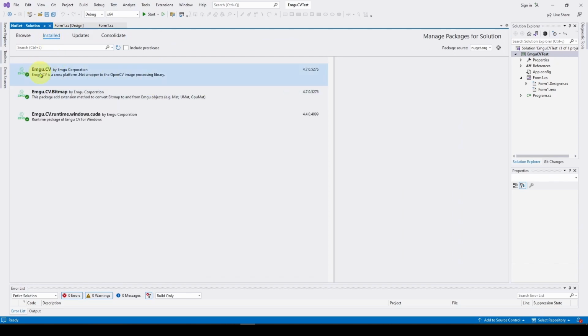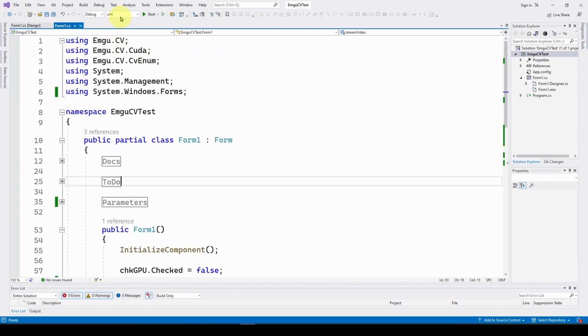We have to make sure we have installed Emgu.CV by EMGU Corporation, Emgu.CV.Bitmap by EMGU Corporation, and also Emgu.CV.runtime.windows.cuda. In other videos, we just did runtime.windows, but now we're going to be accessing our CUDA GPU. So we need this library by EMGU Corporation. Make sure you've got that set up. Also, we talked before, we can't have any CPU connected up here in solution platforms.